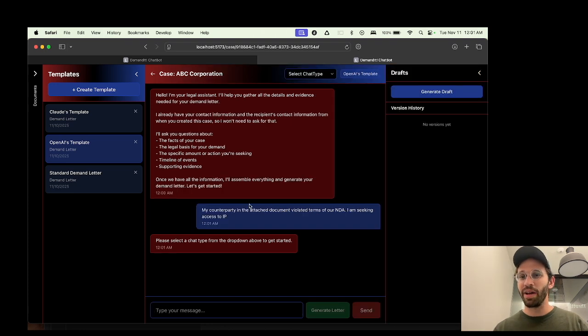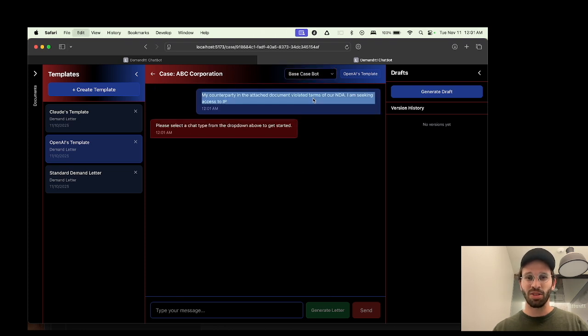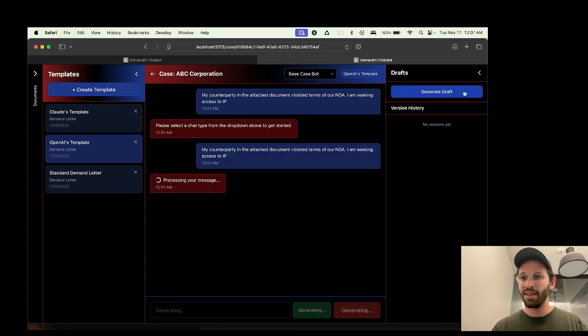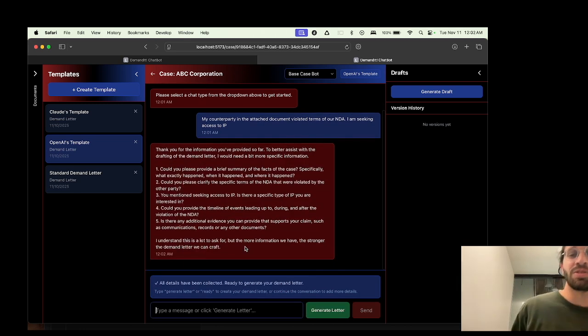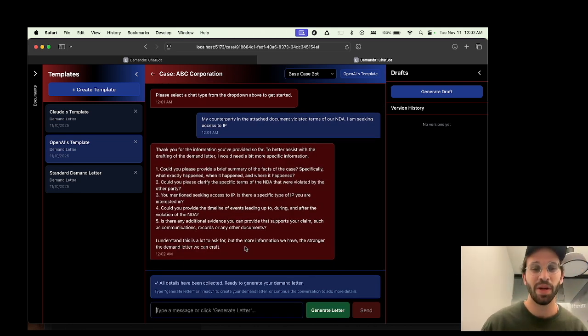Here on the right, while that's happening, please select a chat type. So I have a few different types of chats. Let's just resend that. I can generate drafts on this side. I have version history and so on and so forth. So we can see that it's generating. Because we're using really advanced models here, it might take a couple of minutes for things to generate. The fact that I'm doing this live actually might, okay, let's check it out.